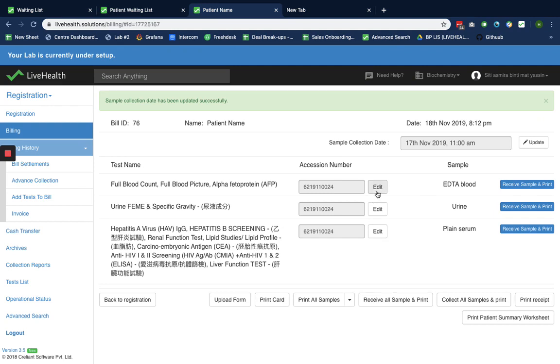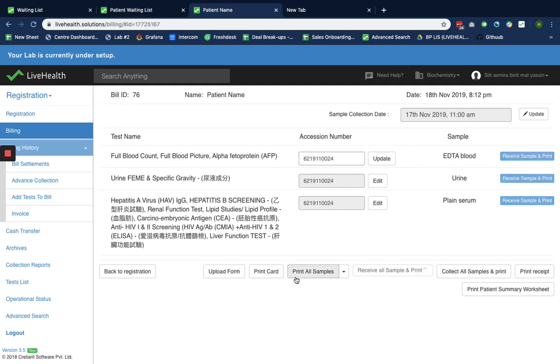The other thing is, if you are using pre-barcoded samples, then you can replace the automatic sample ID with the manual ID by clicking here and then updating. Once you do that, you can receive all samples and print.